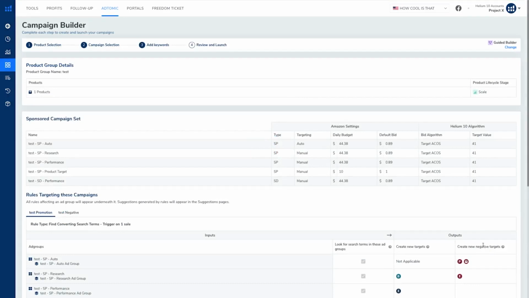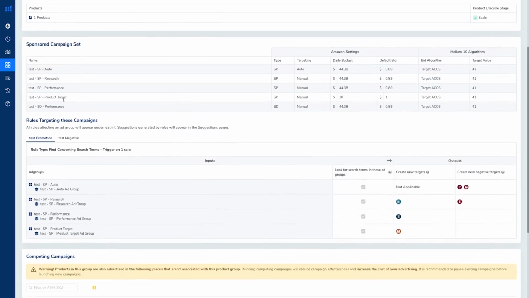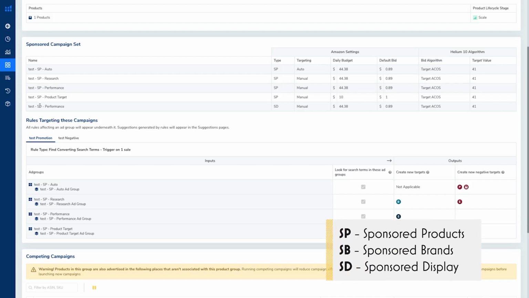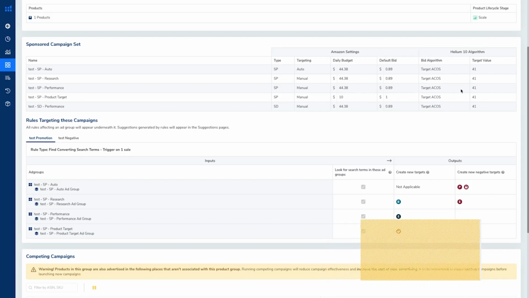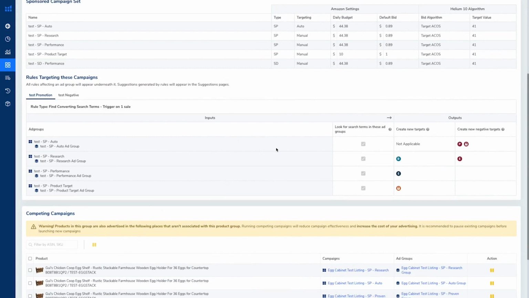And then when I hit next, I'm going to get an overview of the entire campaign structure that I just built, which includes the sponsored products campaigns here at the top. And you see the sponsored display performance. So each one of these is broken up by the name I put in, which was test for each. SP is sponsored products. SB would be sponsored brands had I selected it. And SD is for sponsored display. So this gives you a real quick overview of the settings that we put in for this particular set of campaigns. And then you've got the rules that are going to dictate the flow of the suggestions for these campaigns as well.